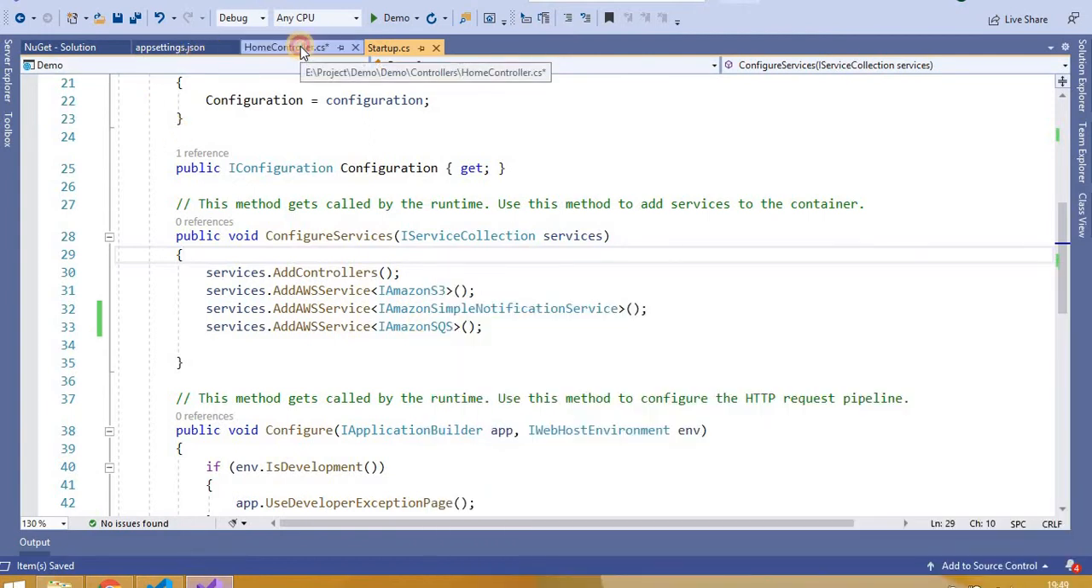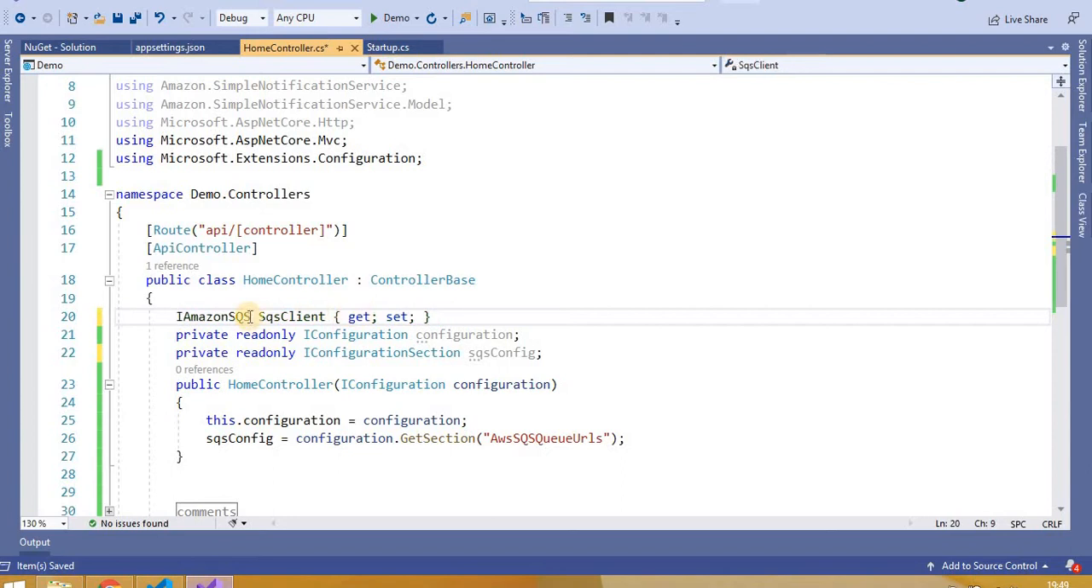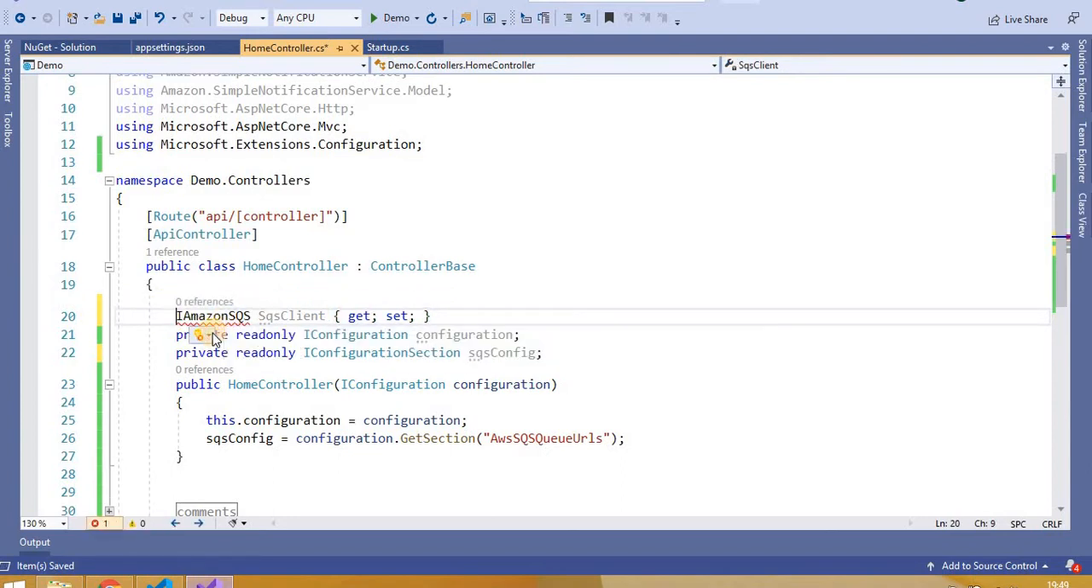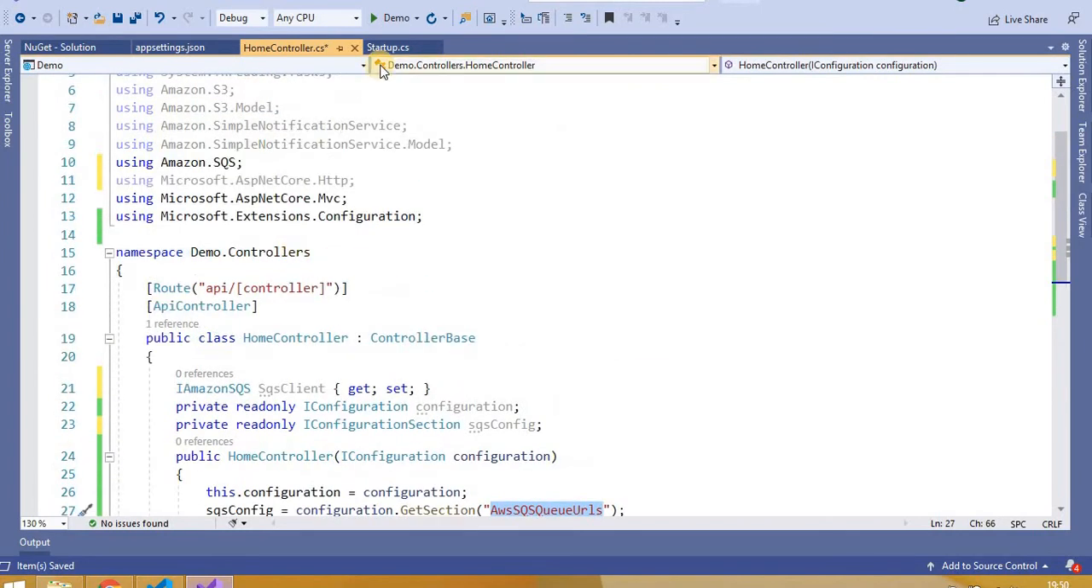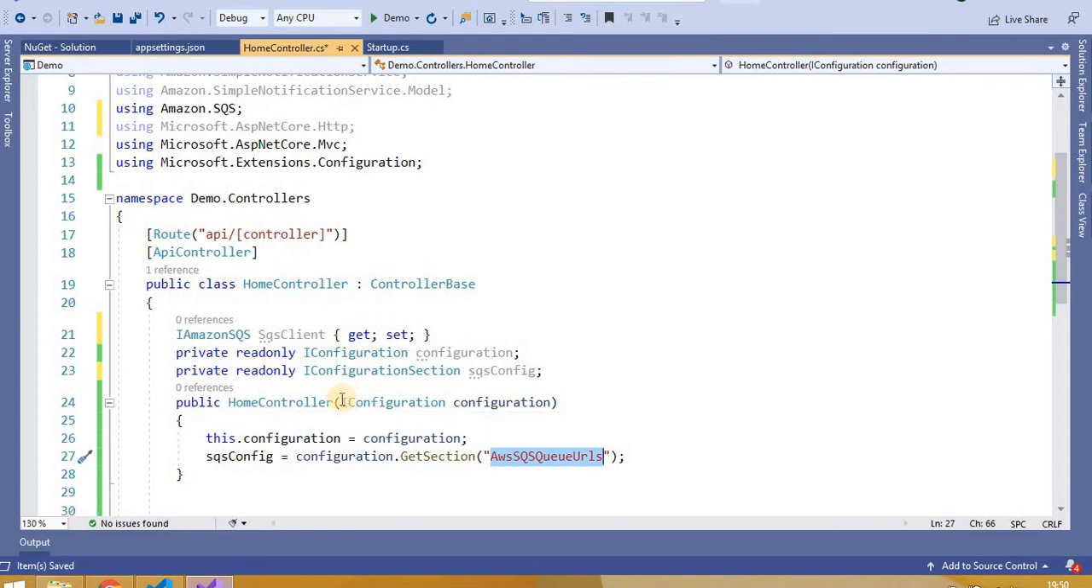I'm using the HomeController here, where I have written this code. Now let me resolve the dependency. I have taken a local variable, IAmazonSQS, for this controller, named SQSClient, and I have taken IConfiguration and IConfigurationSection so that I can read the key AWS SQS queue URLs, and from that key get the queue URL. So here I am adding the runtime dependency injection for the configuration. Now we will add it for IAmazonSQS as well.